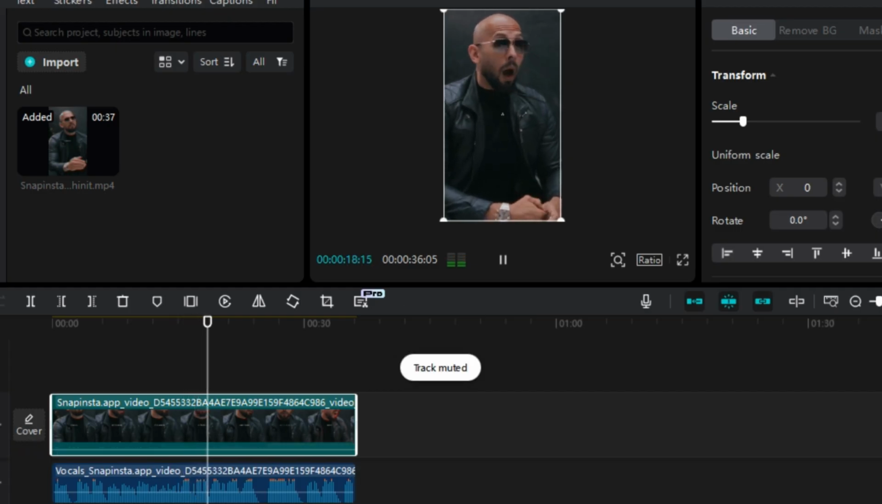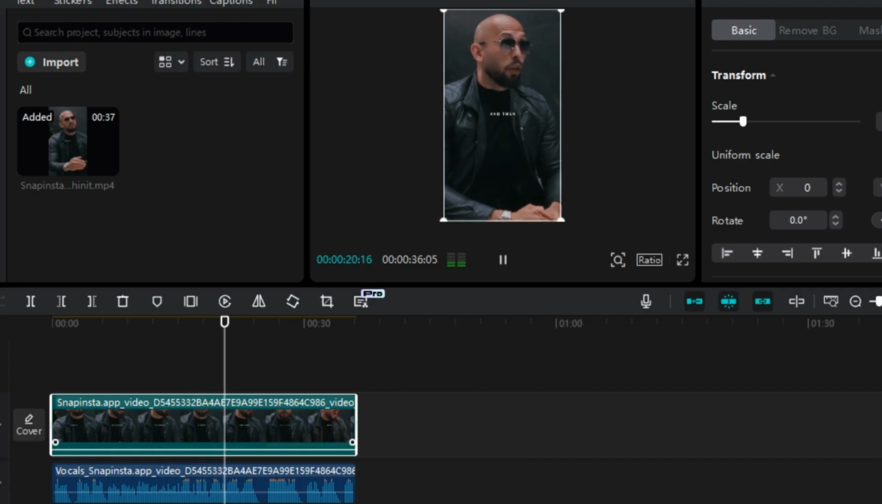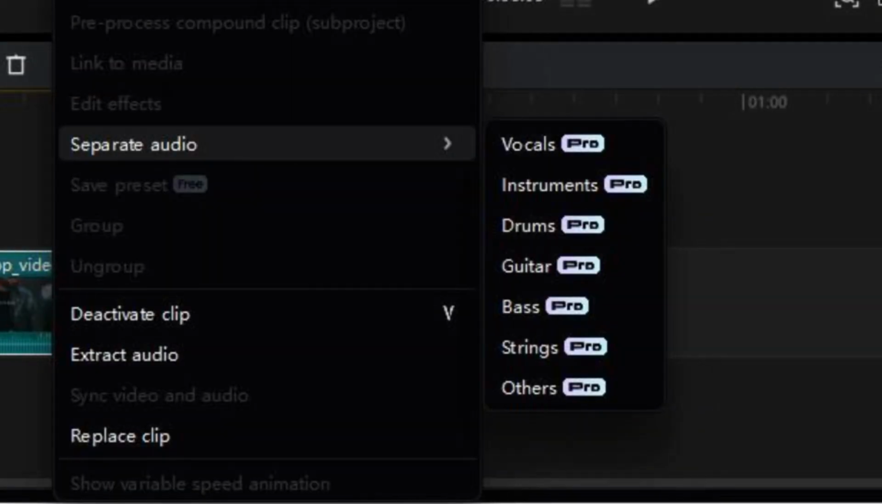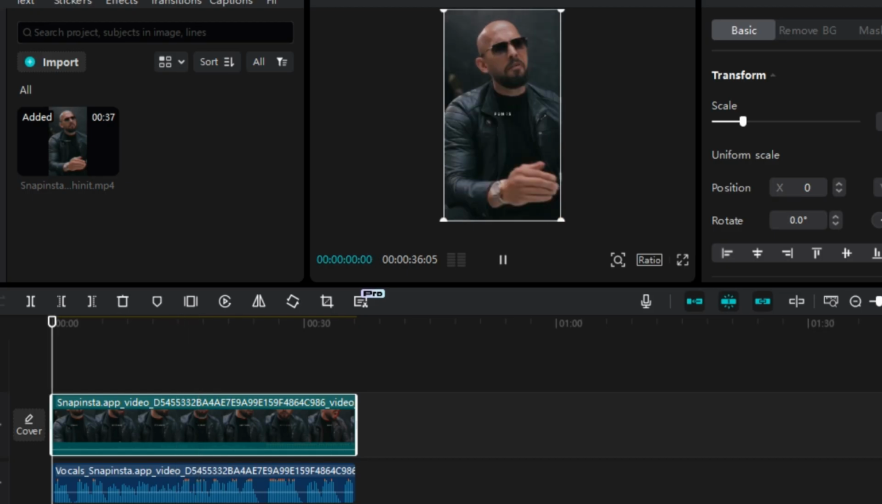Similarly, if you just want to remove a specific type of instrument from your voiceover, you can also do that, because the software is pretty good at this kind of stuff. I just removed the background music and it worked perfectly.